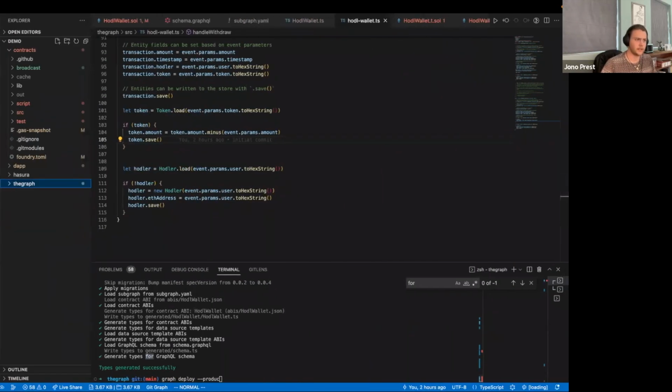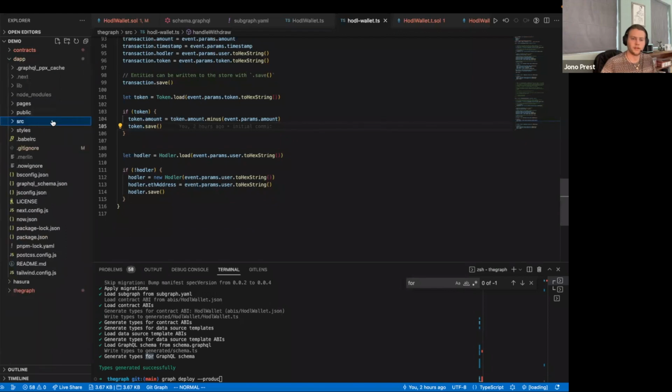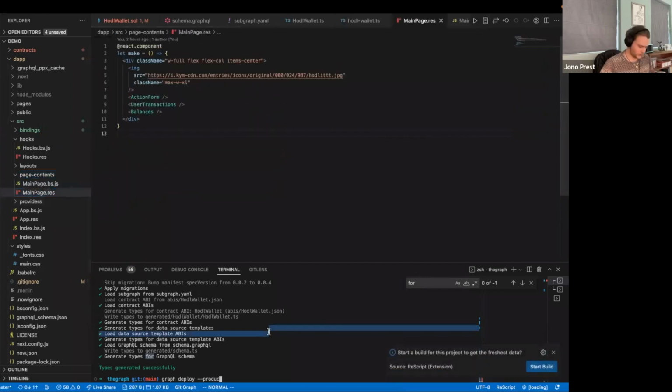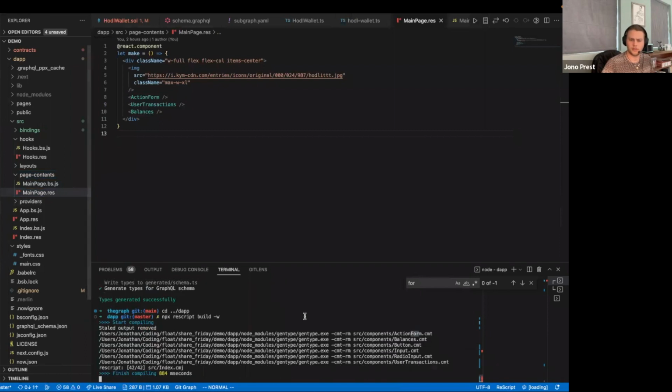So let me show you what that looks like. I've got this folder here called our DApp. Let's take a look at a component here. To get this started, I'm going to go to my terminal, go into the DApp folder, and run npx rescript build to start up the compiler, and I'm going to add a file watcher with a W so that if something changes, cool, it's already compiled everything.